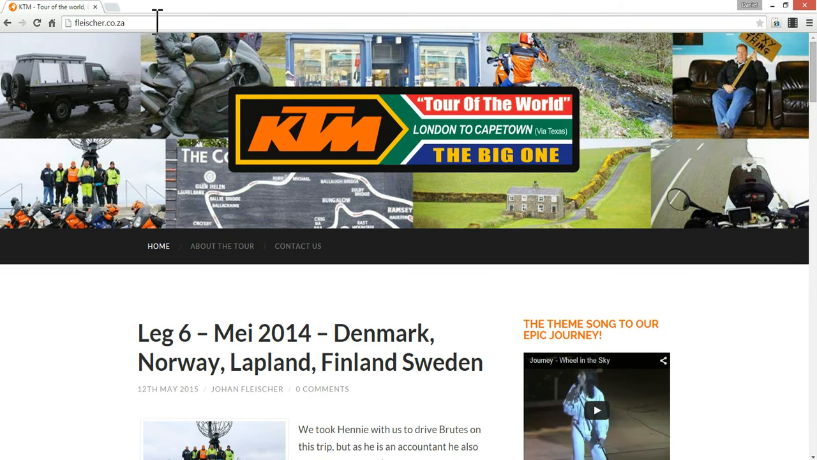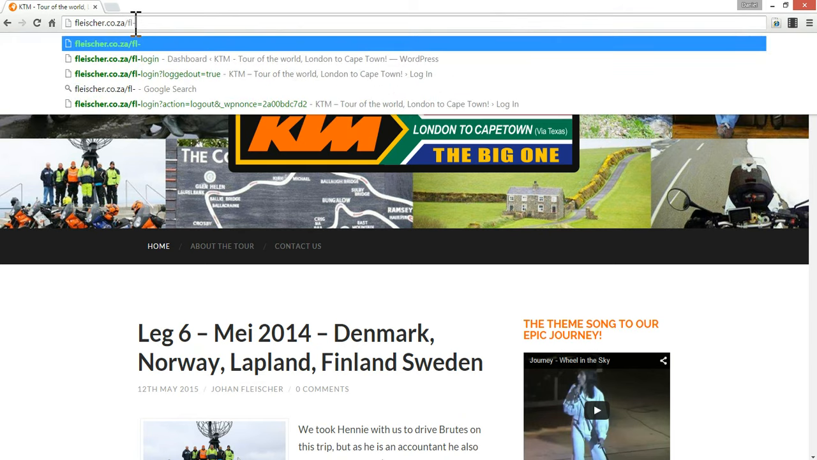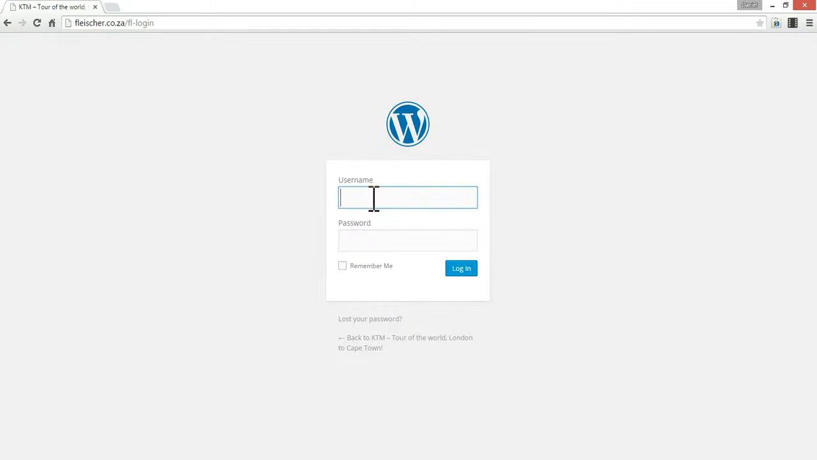So the first thing you do is you go to your website, and then up here where the domain is, just put a /fl-login. Press enter, and then it takes you to this page. Enter your username, which I'm going to give you, and I'm also going to give you the password. You can tick remember me so that you don't have to keep remembering what the password is. It'll automatically log you in. So I'm going to click login.